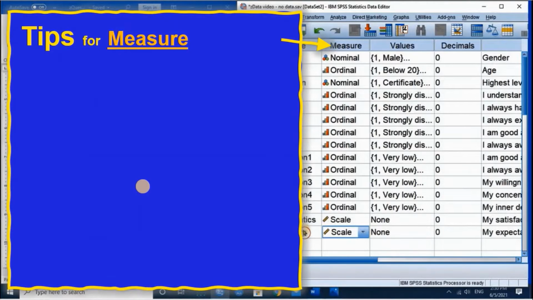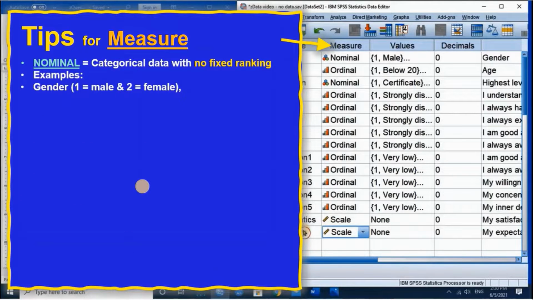These are the tips for labeling measure. For nominal, it is for categorical data with no fixed ranking. For example, gender. Gender is normally labeled as 1 equal to male and 2 equal to female, but we can also label 1 equal to female and 2 equal to male, which is not wrong because there is no fixed ranking. For ethnicity, race A, race B, race C, we can label it as race A, race C, race B, and so on.